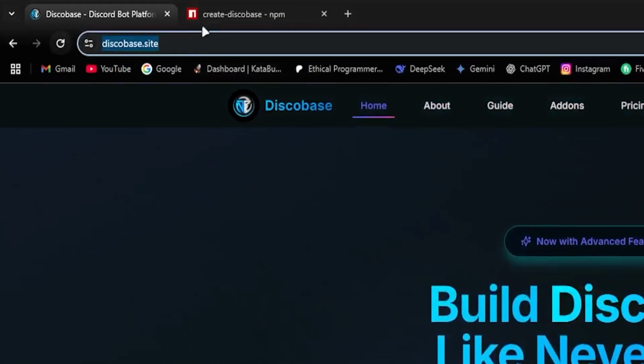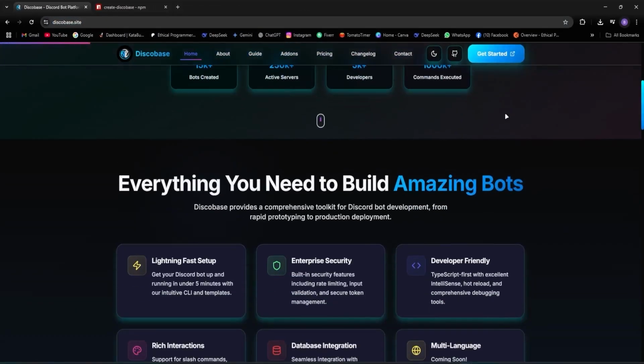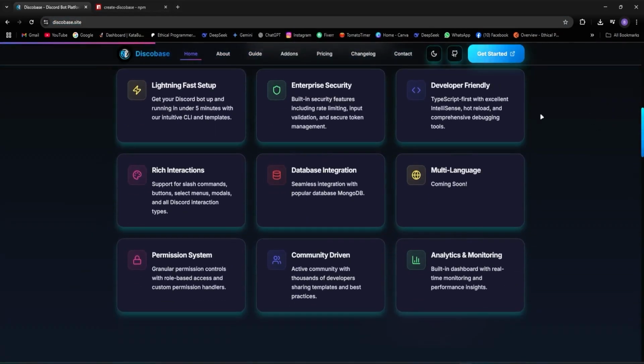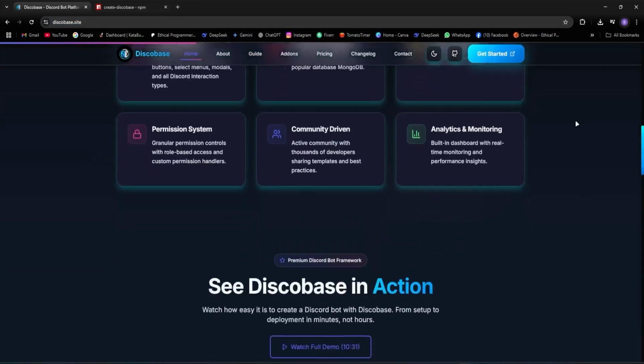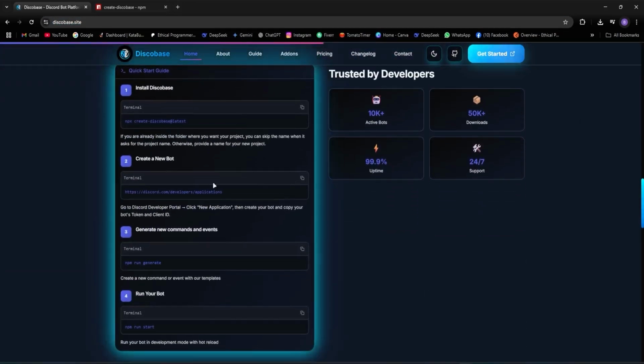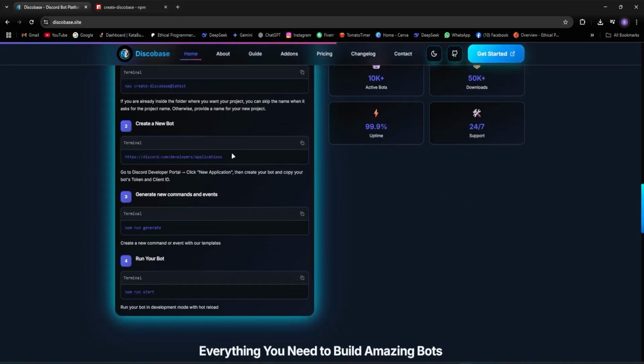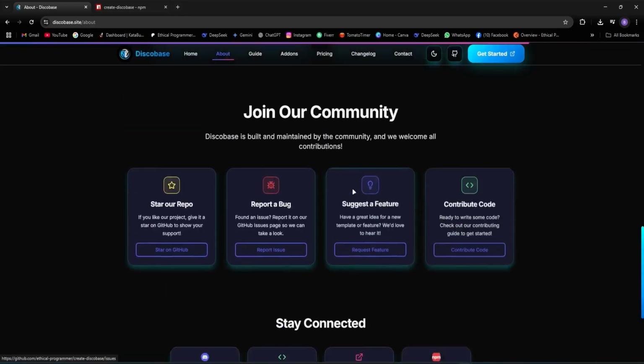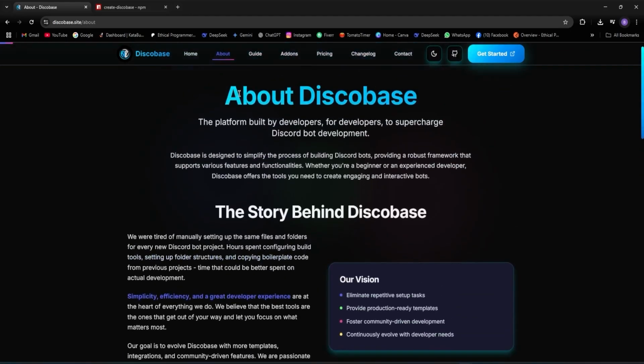If you go to this domain, you'll find this site. I've also added the link in the description. So let's quickly take an overview of the site. This is our homepage where you'll see a guide to help you get started quickly. Like for real, just follow these 4 steps and your bot will be online. After that, there's the About page, which talks about how we started Discobase and all that.